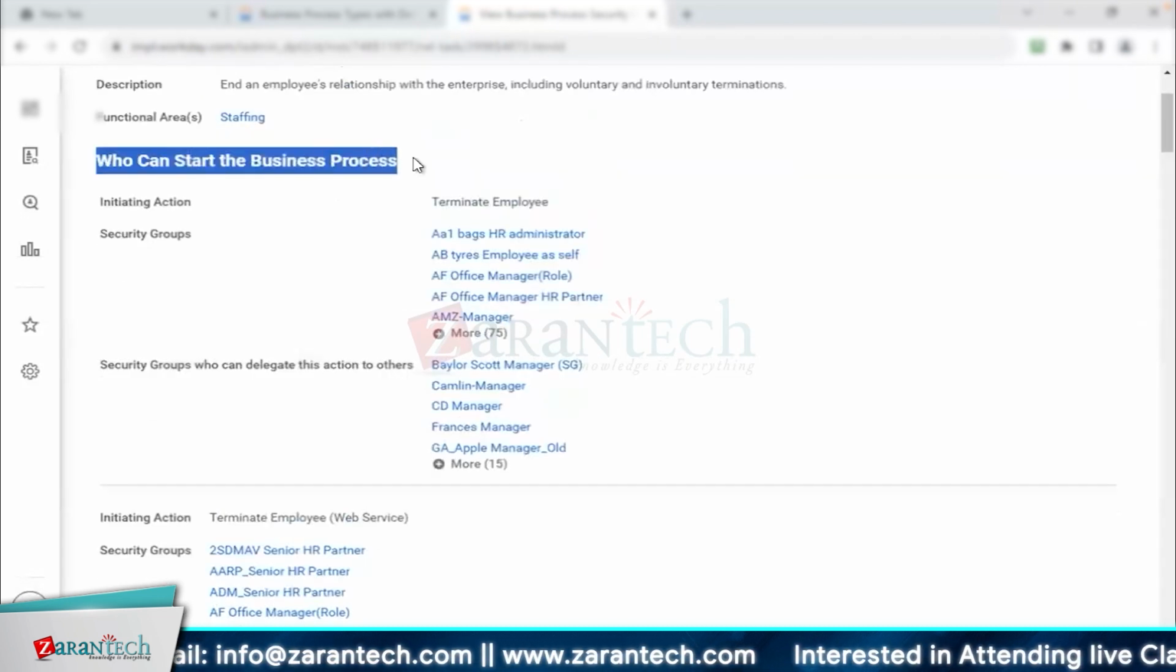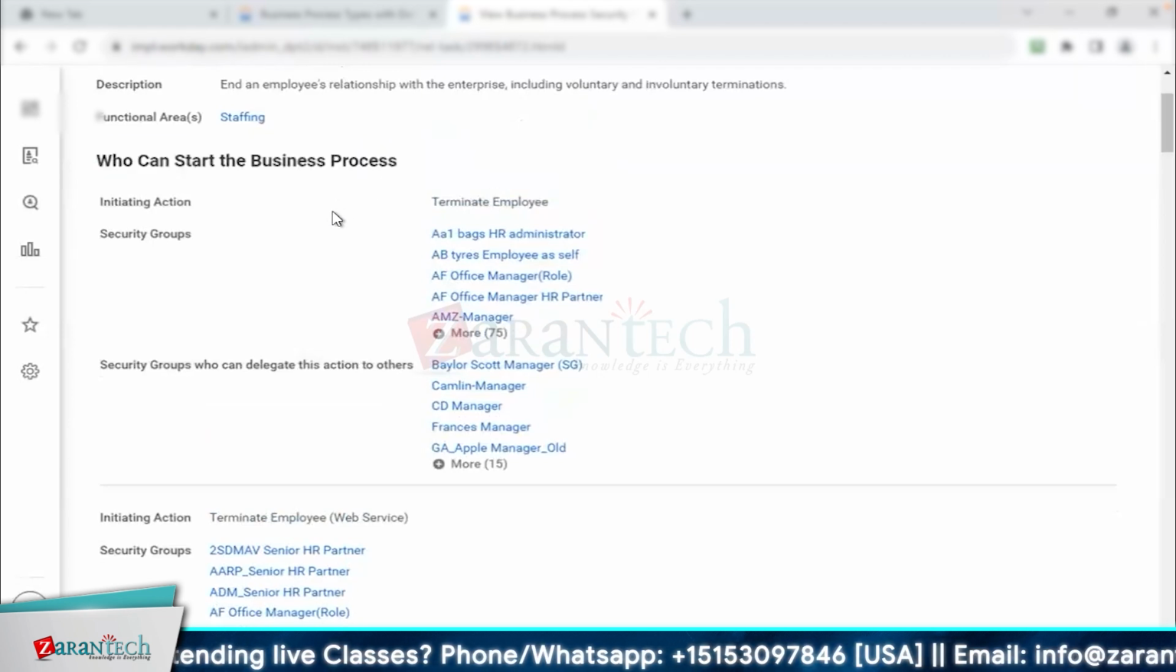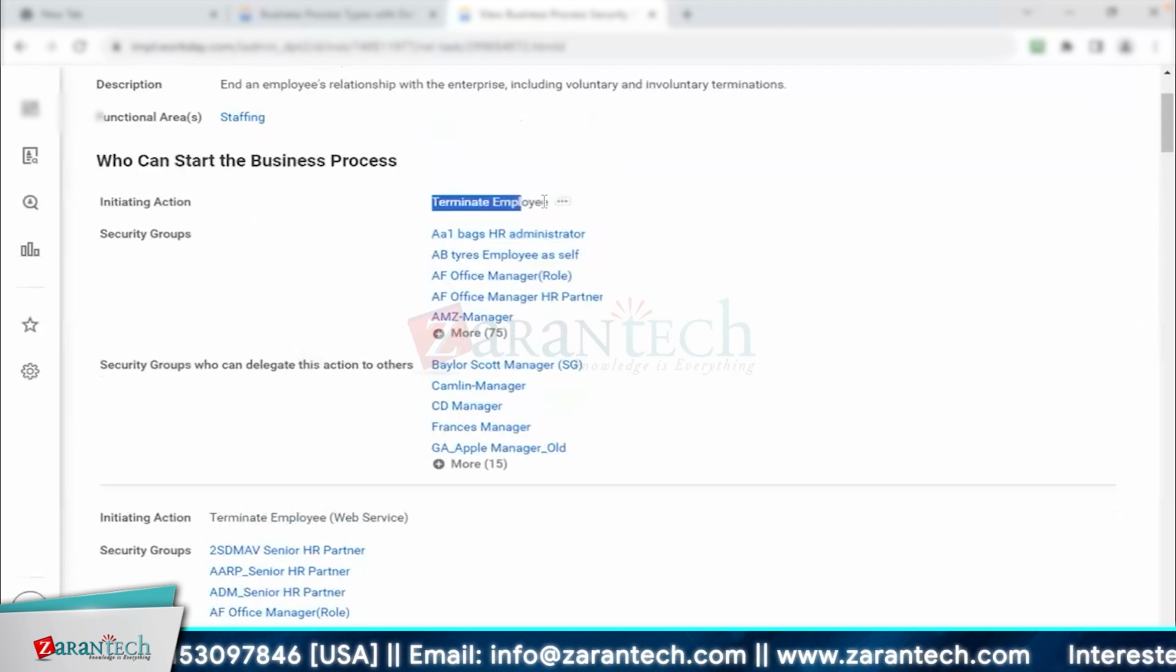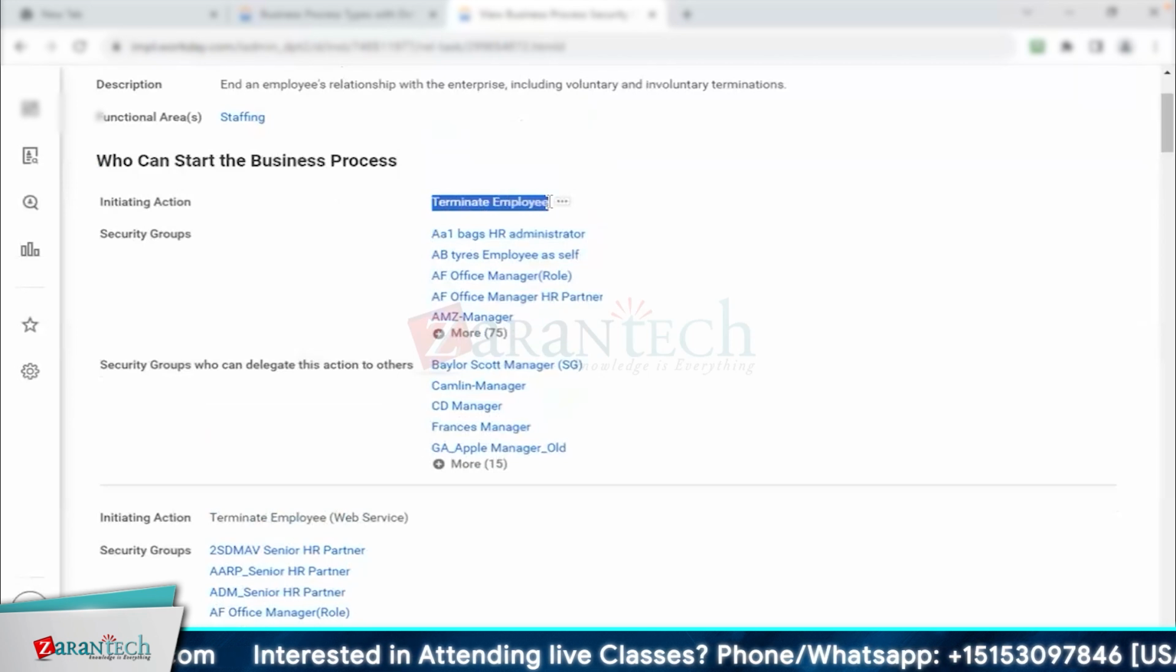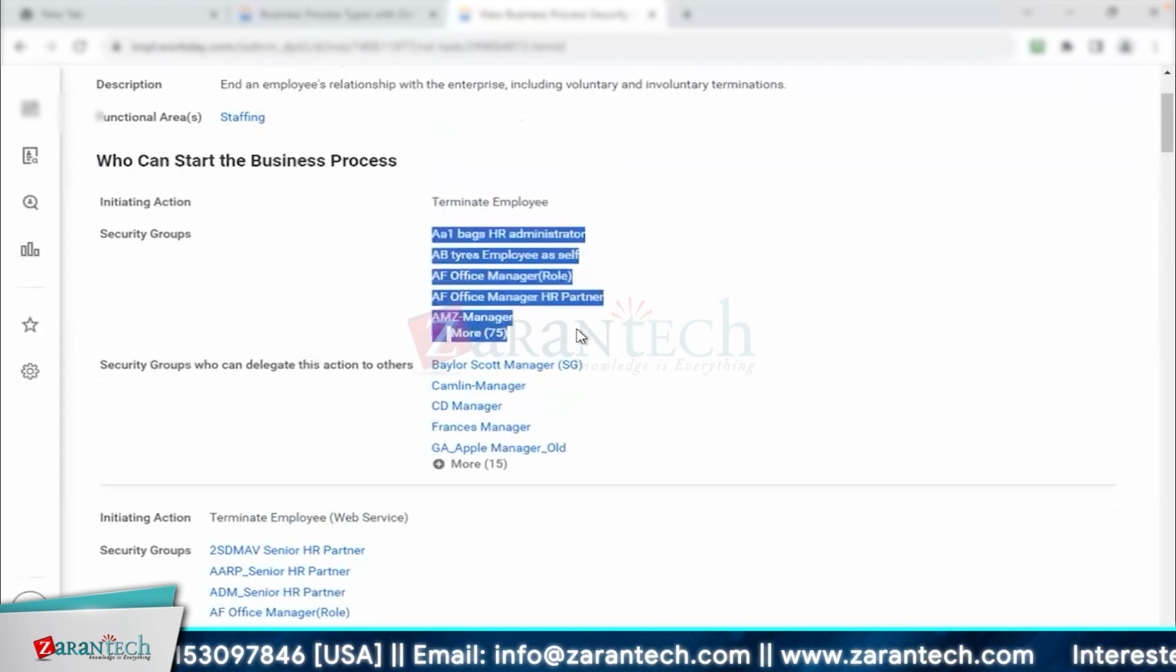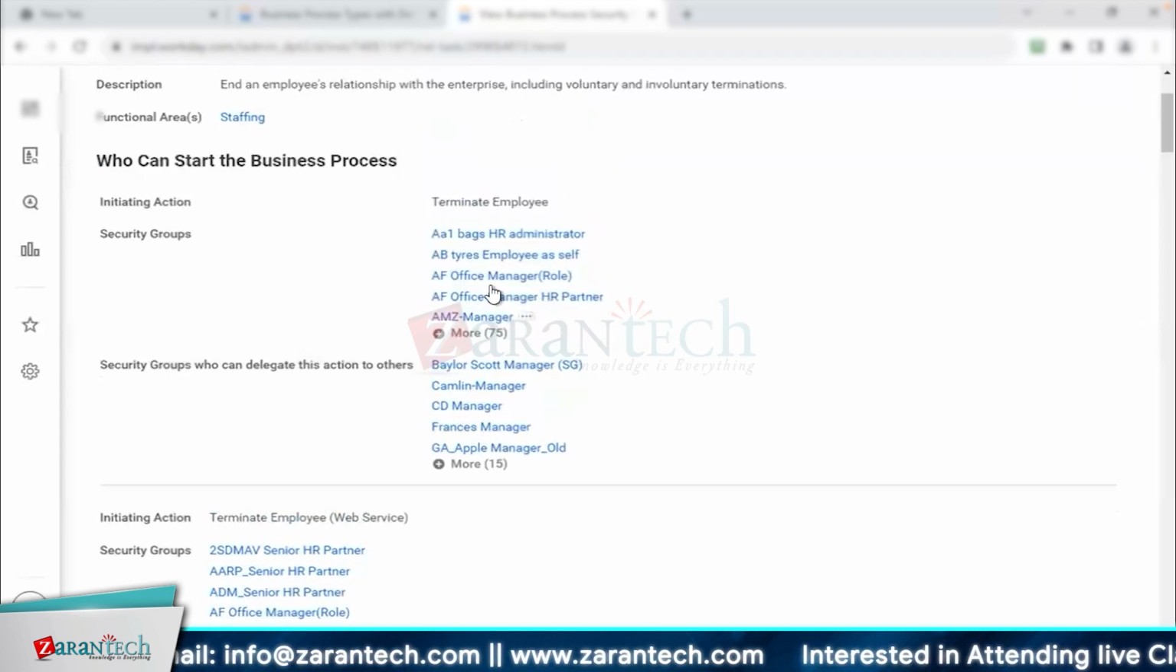Who can start the business process? Basically, your initiation of the process. Now that initiation can come in different shapes and forms, which is not very clearly written, but once you get a hang of it, you'll understand. Every business process will have this category of initiation because someone can initiate it. And these are the security groups who will have access to this. And again, if you want to change this, you edit the policy and remove or add the security group.